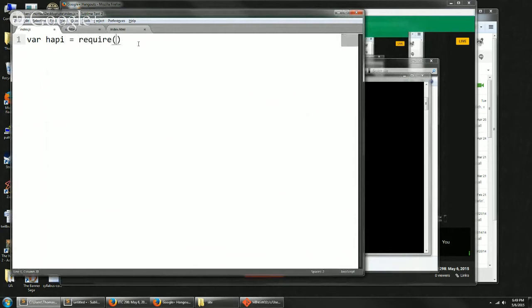As any time that we're working on a Hapi server, we are going to require it off the hard drive. And we're going to create our server using the server constructor function that's attached to that module.